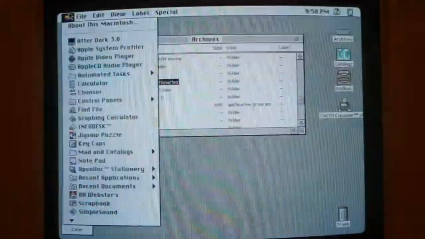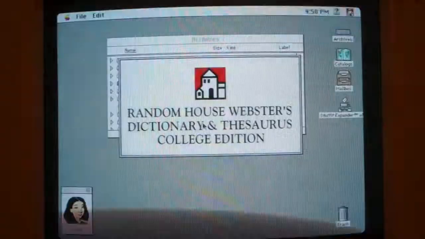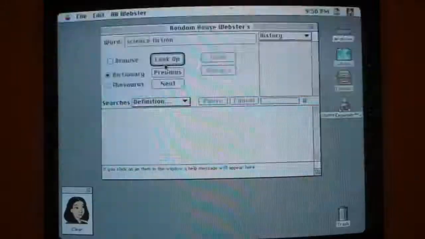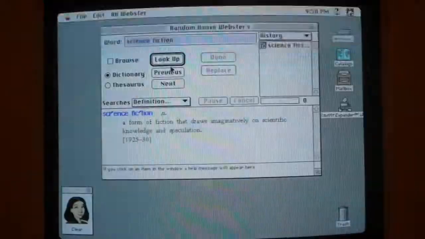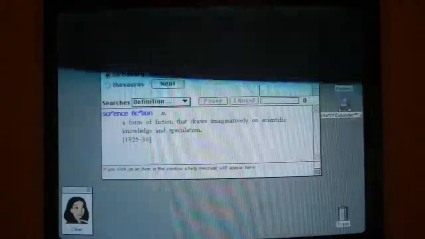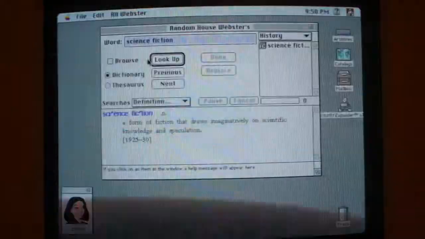I also installed the Random House Webster's Dictionary. So I'll look up science fiction here, and it gives a much simpler definition: a form of fiction that draws imaginatively on scientific knowledge and speculation. More to the point, I like that.